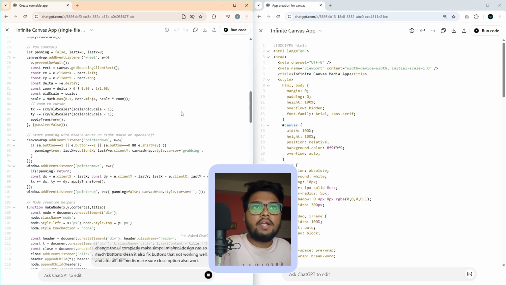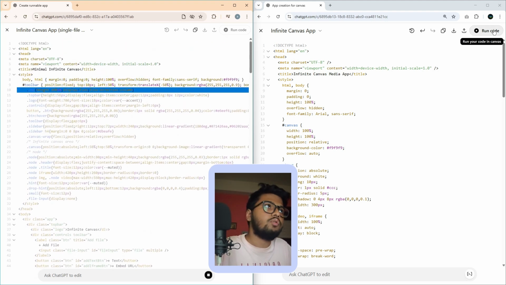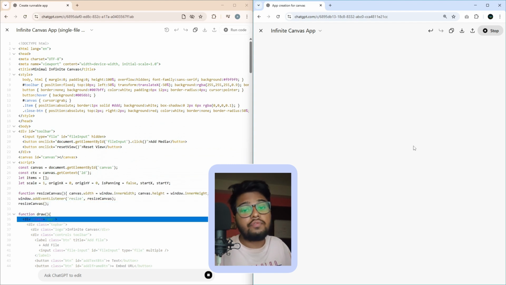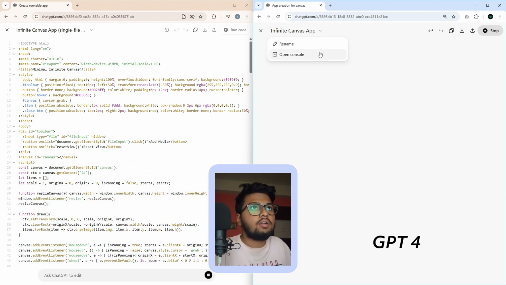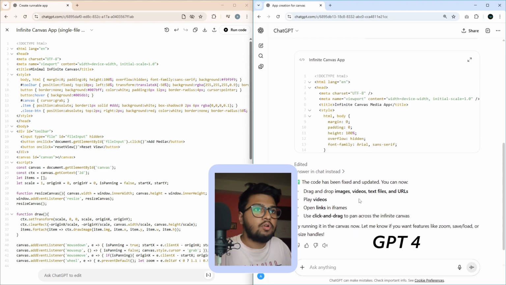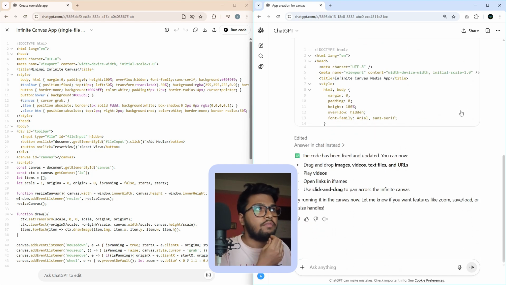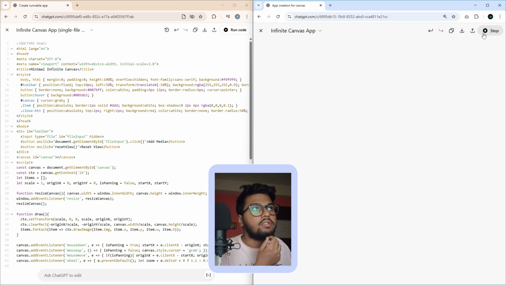So I have provided one thing and it's rewriting the code, you can see. So now let's try the GPT-4. Still you can see GPT-4 is not running, and you can see the console is also empty. So I don't think it's any problem. So it says the drag drop is working, but we haven't seen any improvement on this.